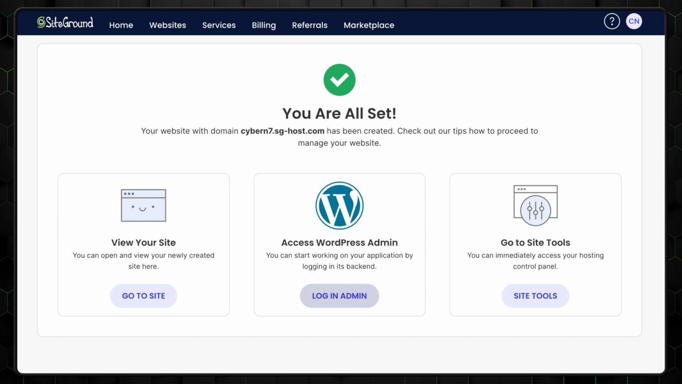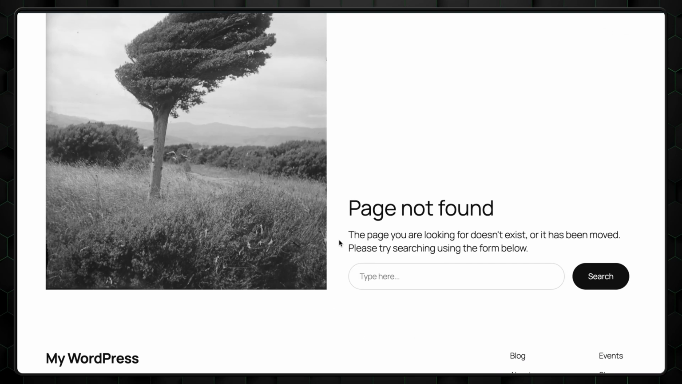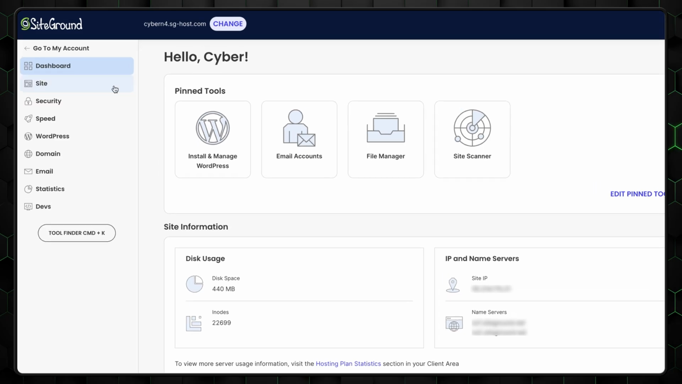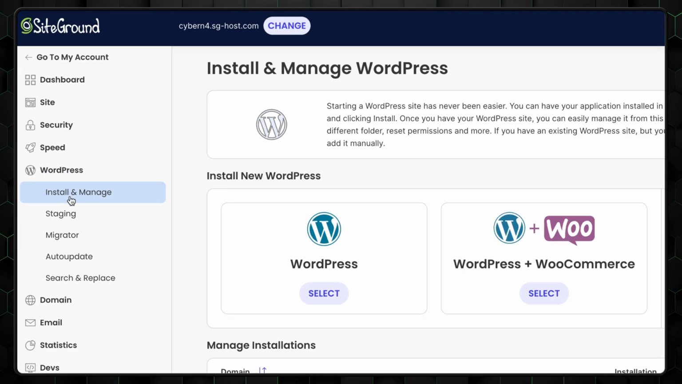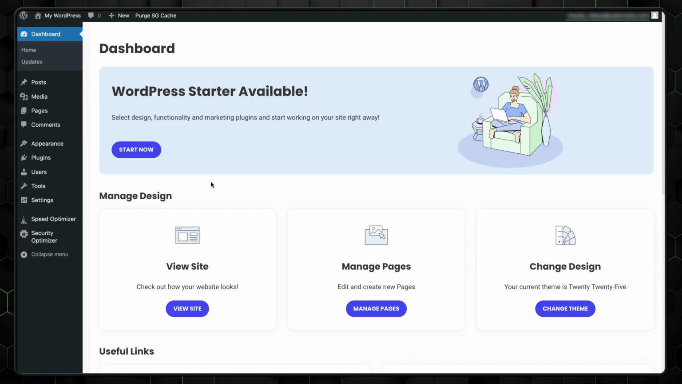If you try to go directly to the admin page from here, you might encounter an error or a message saying the page was not found. Don't worry, everything is working. Sometimes SiteGround has issues with logging in from this specific screen. But if we go through Site Tools, then Manage WordPress and click this icon, shaboom, you'll log in instantly.